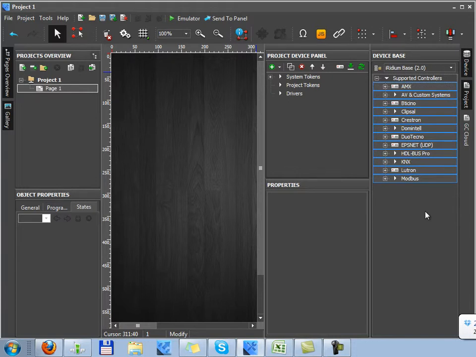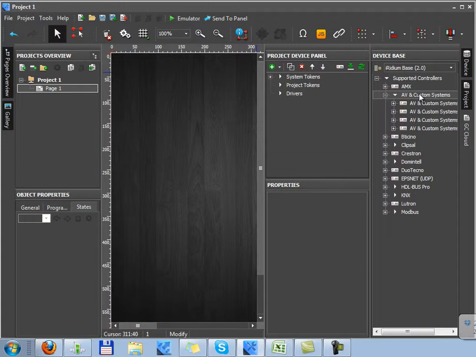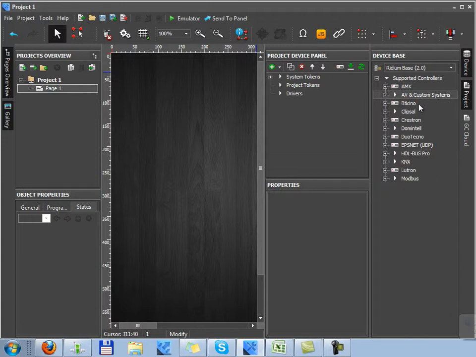Here you can see AMX, Avian Custom System, BTC-No, Clipsal, Crystron, Domintel, Dua Techno, an AppSnare driver for working with in-house equipment, Teco, AGL S Pro, Canex, Lutron, Modbus drivers. In the future, other native drivers will be also added here.